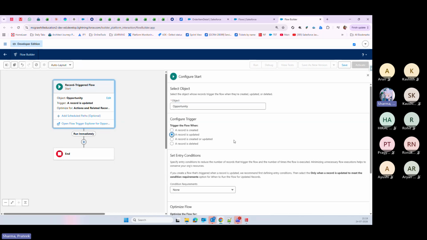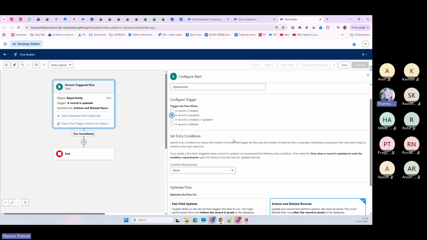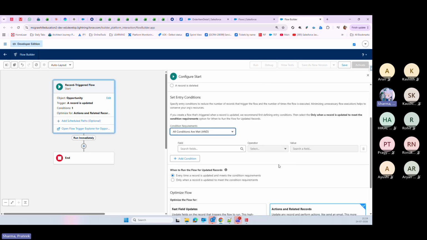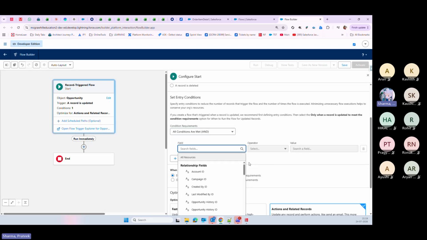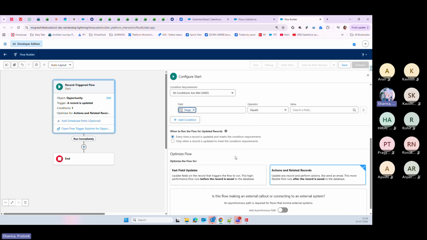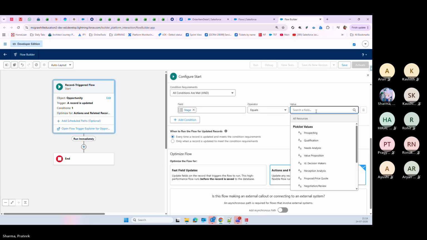The reason is that whenever we change the stage to the closed one, only then will our flow fire, right? Let's add our condition as well, because the stage name should be the closed one. It is a picklist field, so you can see all the values coming here, and we can select the closed one value here.